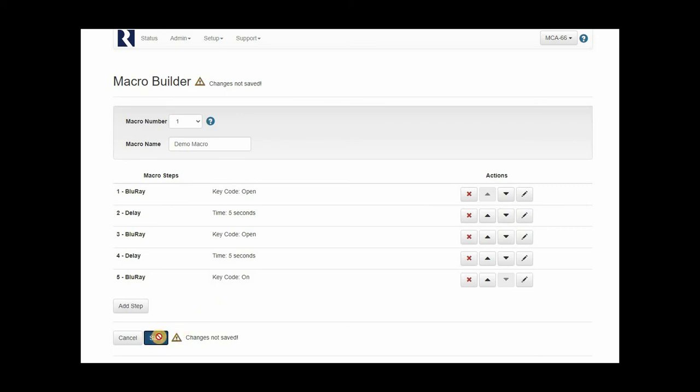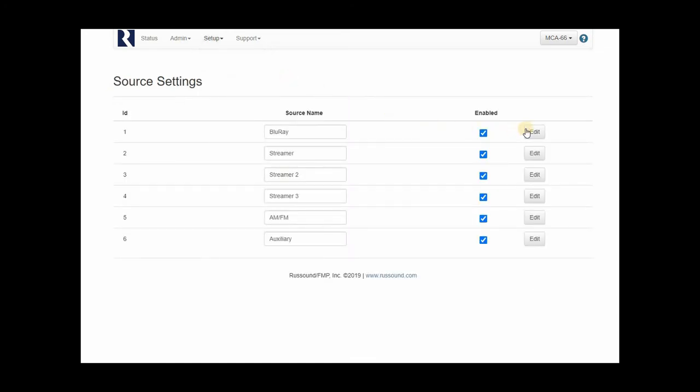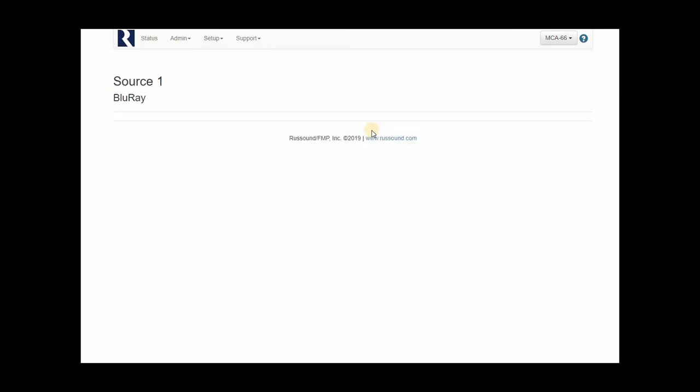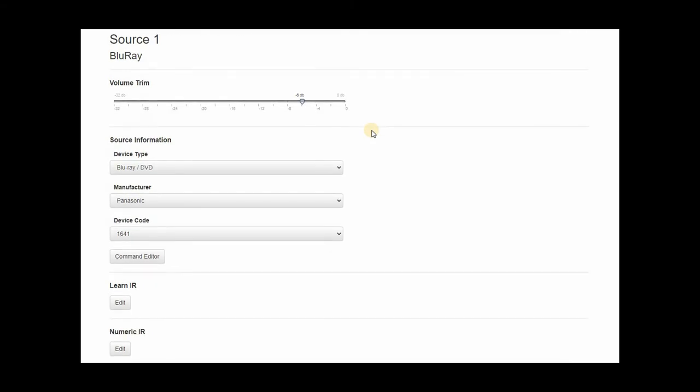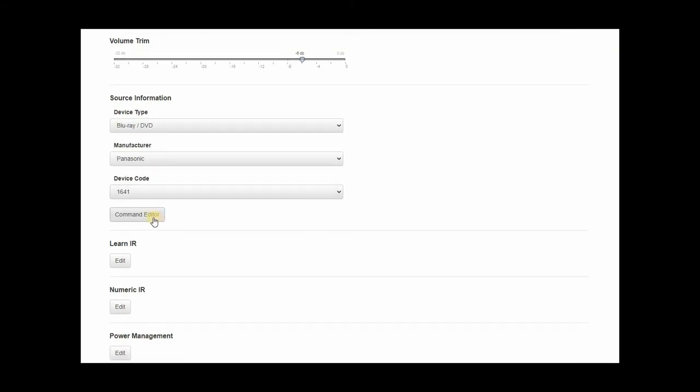So let's now save this macro. And now we have a nice demo macro saved, which when executed will send this whole string of events. Let's apply that to the Blu-ray player now. To apply it, we're going to go to our source settings here, go back into the edit tab for source number 1, and we're going to take a visit to the command editor.